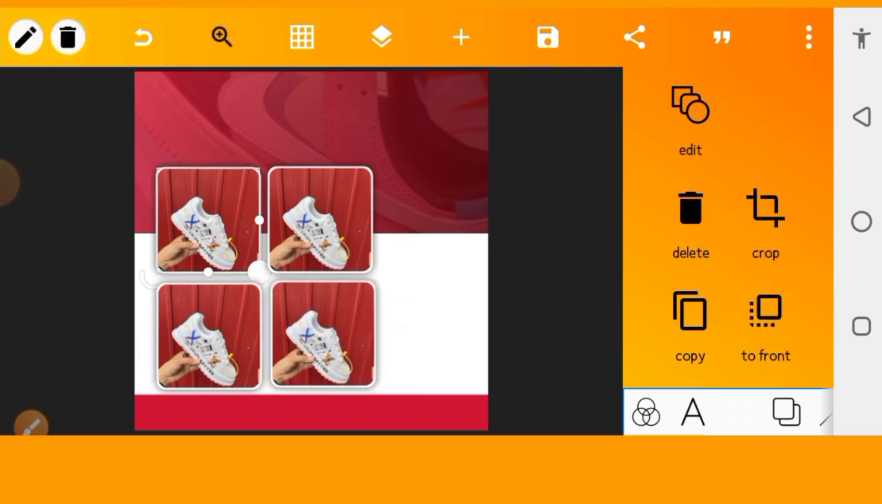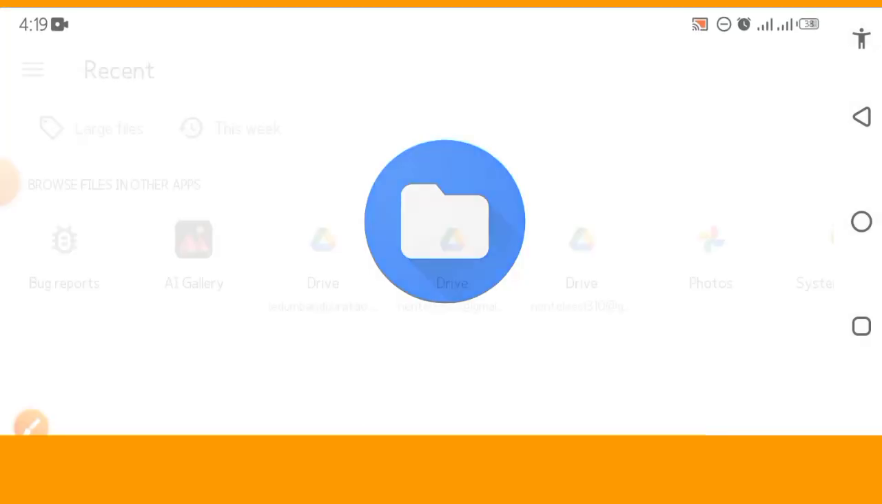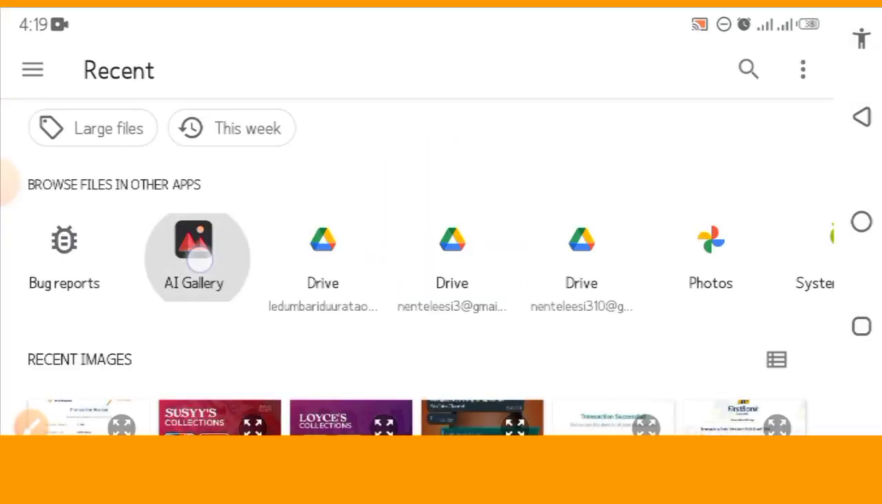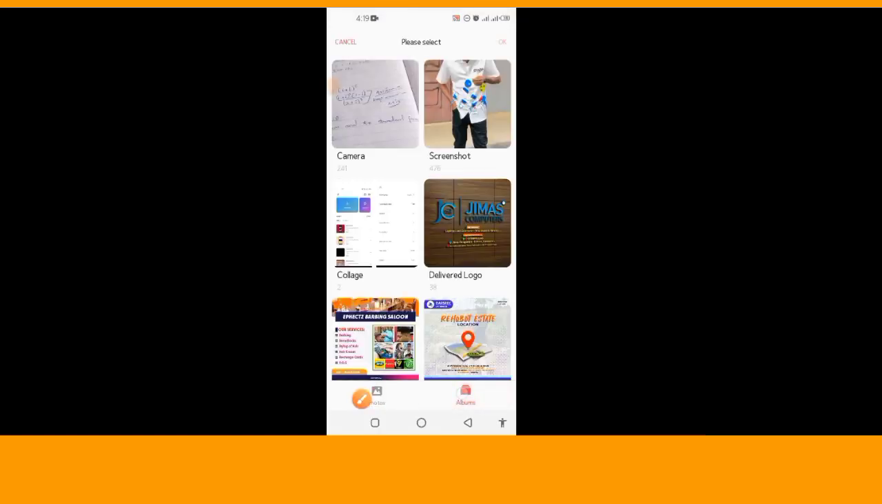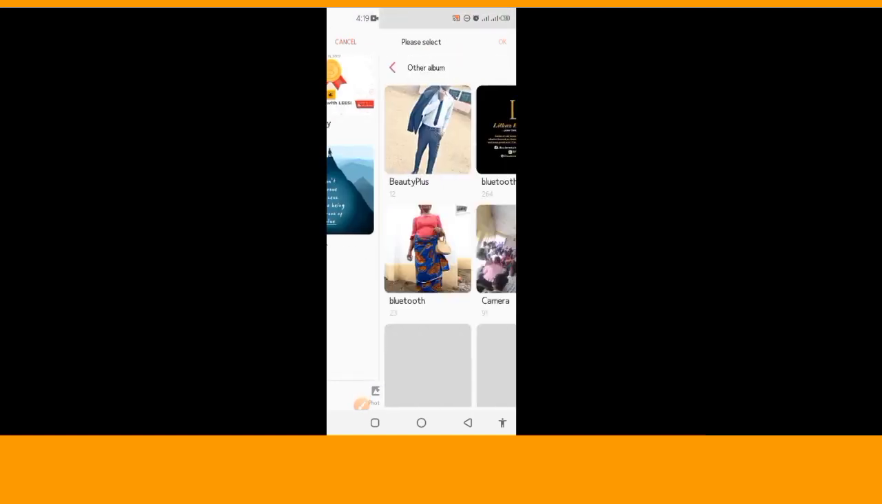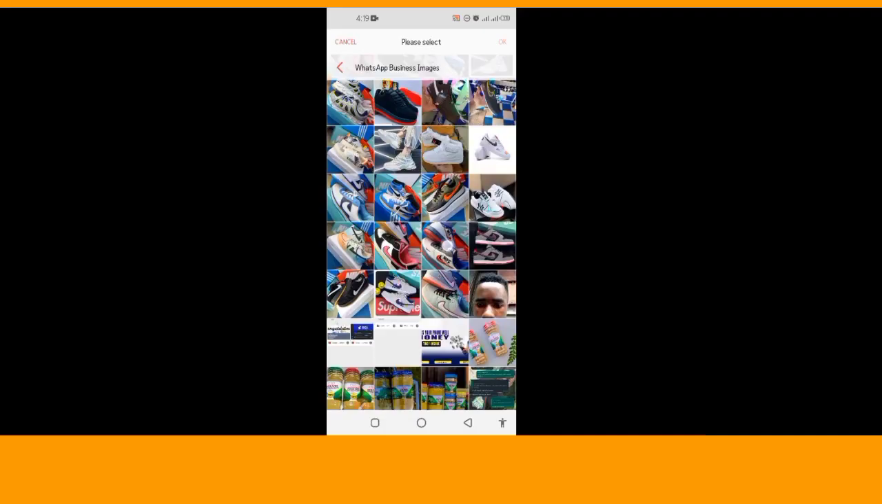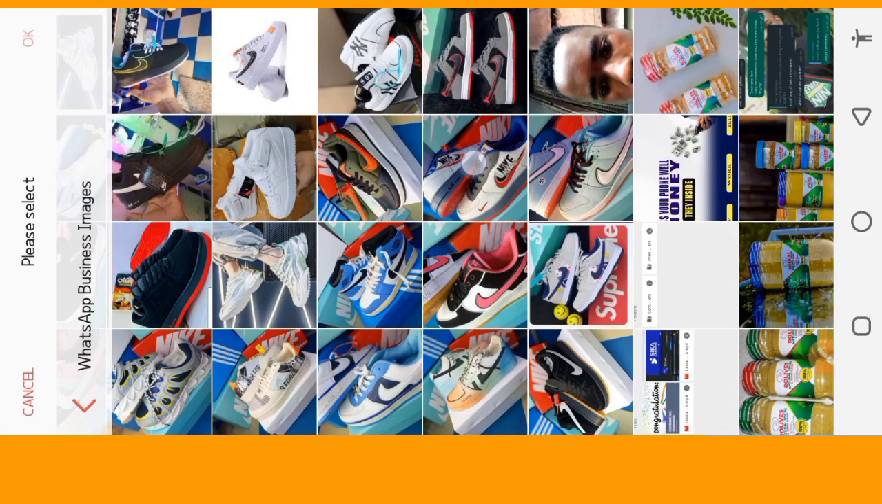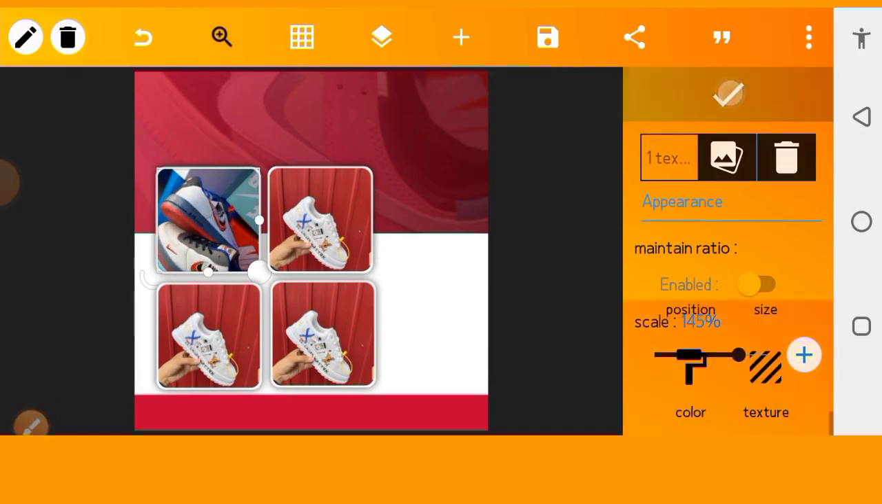Select the first shape, go down to texture. We are going to replace this texture now, which is the image. Then tap on the gallery icon, it will take you to your gallery. So now let's go and pick another image that we want to use inside that shape. Let's pick one of these images to use there. All right, so this is the image. Let's scale it so that it fits. All right, so we have that.